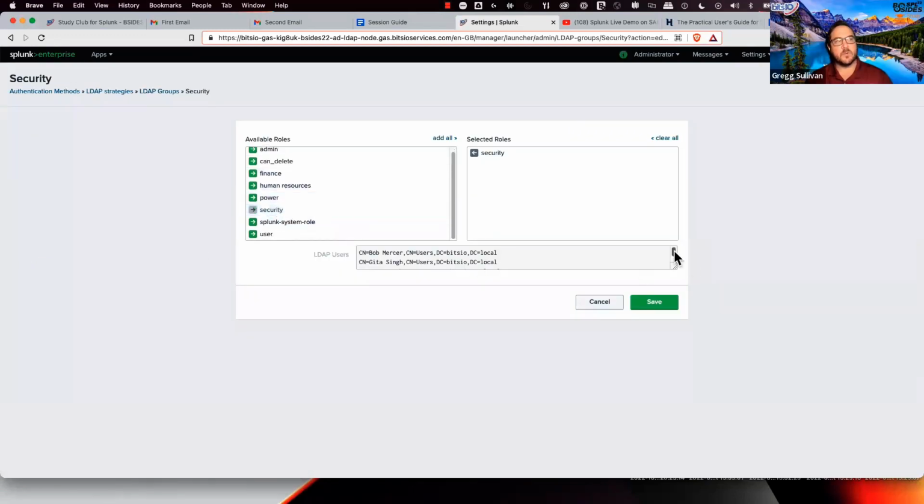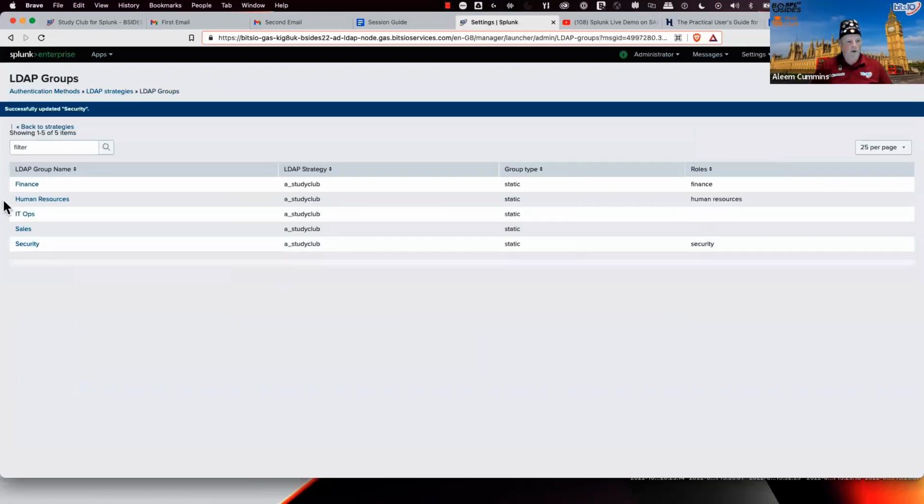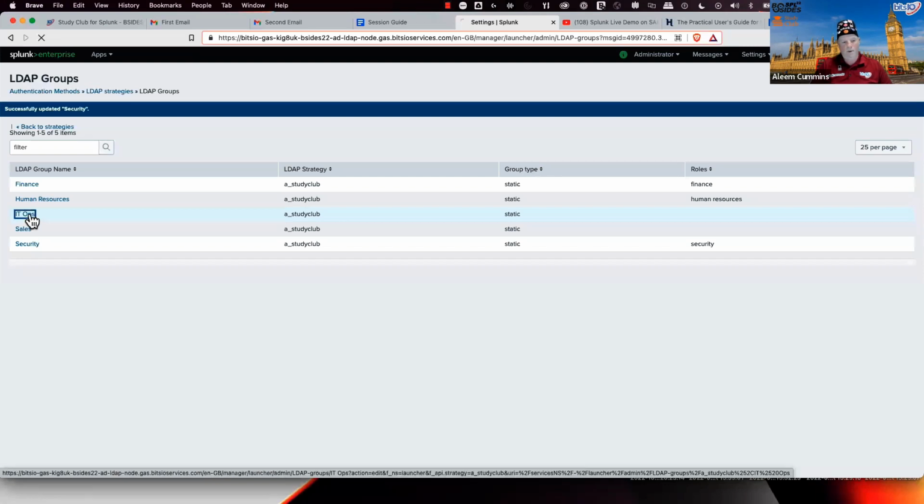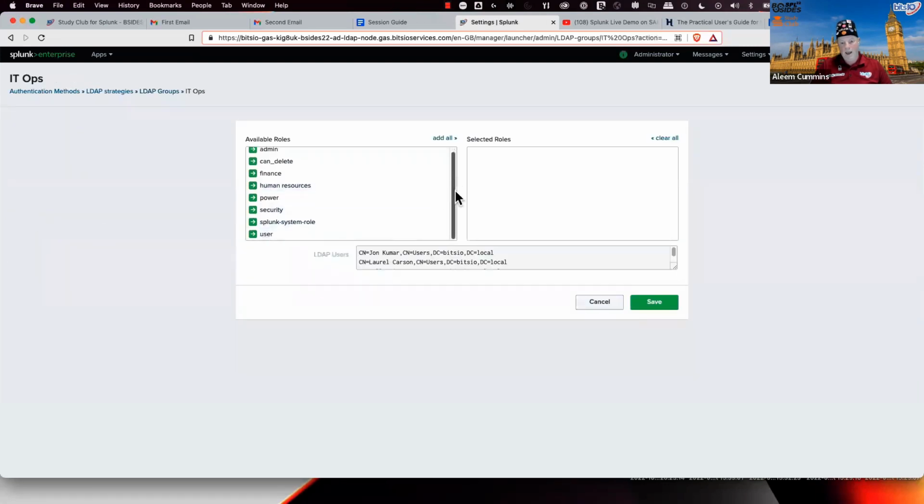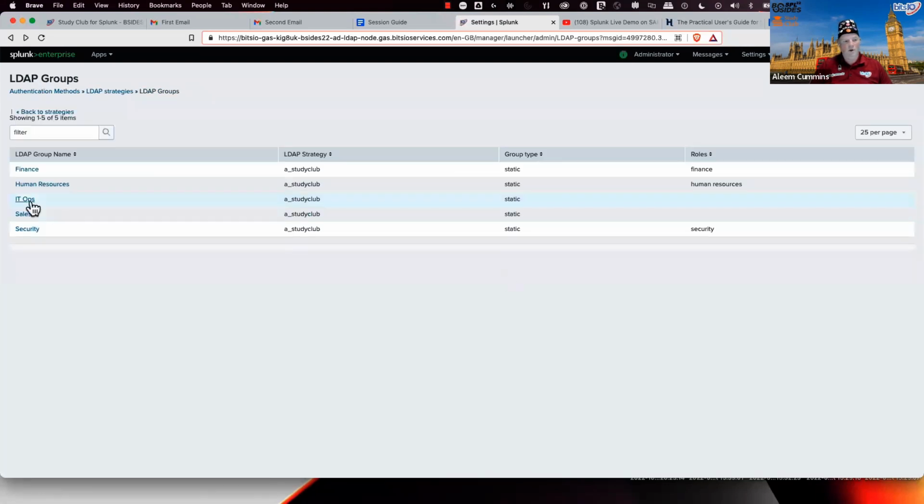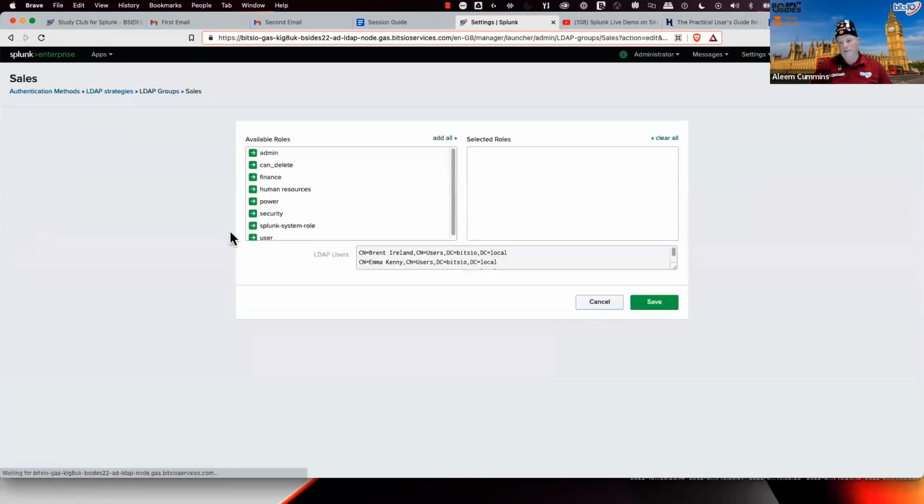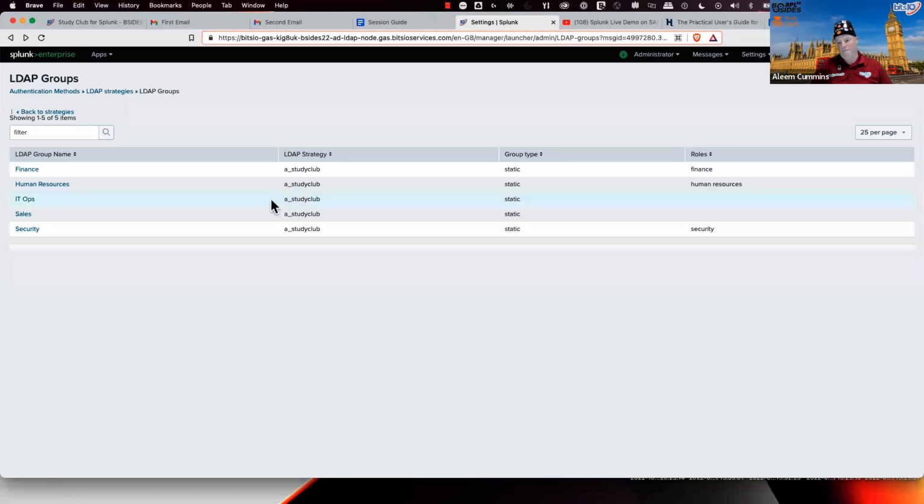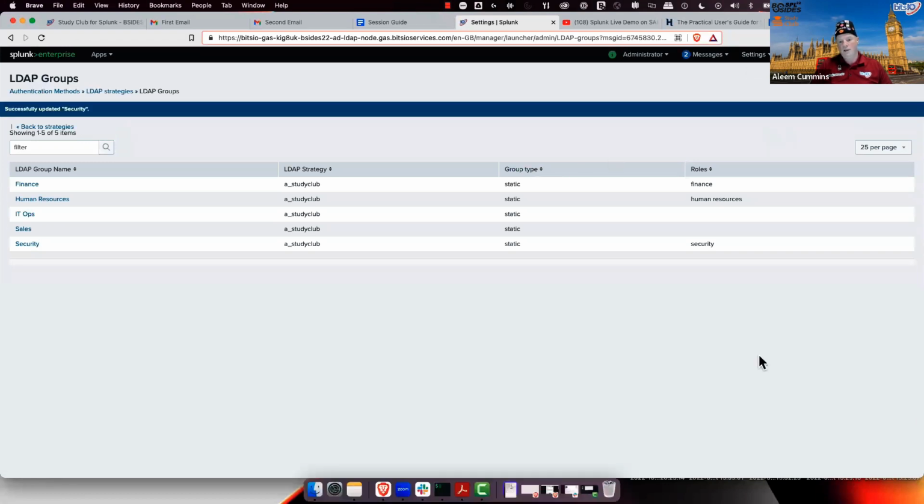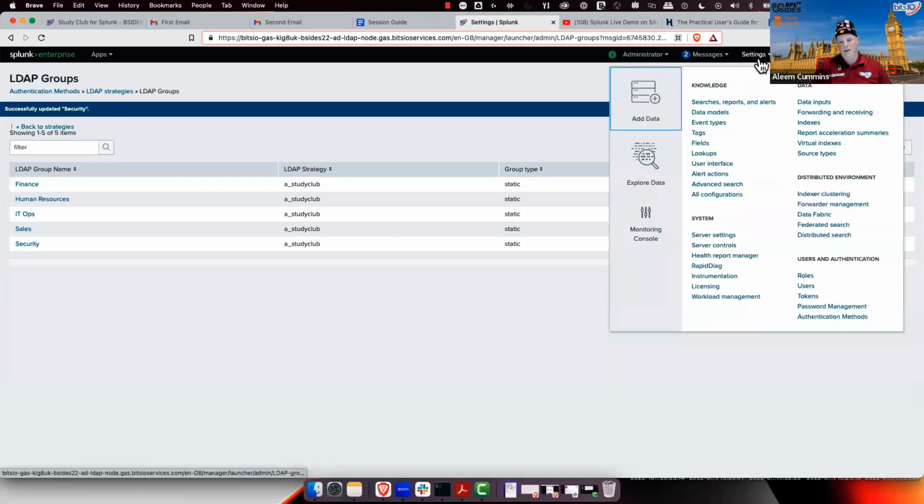Well, it looks like we're missing a couple roles here too, doesn't it? Yeah, absolutely. So if we look at IT Ops, for example, everything's looking good. We have an Active Directory group, but we haven't got a role. Yeah, so what we're going to need to do, and let's just check, is it the same for sales? Yeah, we haven't got a local role for sales. So we need to go and actually create one. Now, to do that, what you need to do, just click on settings. Yeah. And then go down to roles.